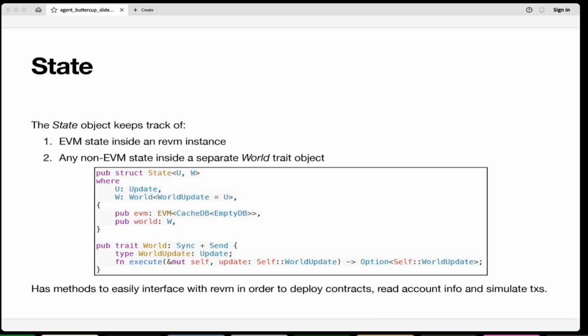Okay, so what's state? The state is basically an object. It's going to keep track of 2 things. One, it's going to keep track of EVM state inside of our EVM instance. And 2, it's going to keep track of any non-EVM state inside a separate thing that we call world. So world is a way for you to track any non-blockchain data that you think is relevant or that you can't pull from the REVM.